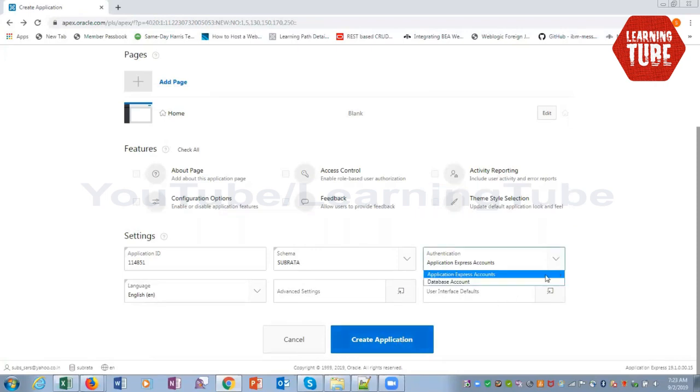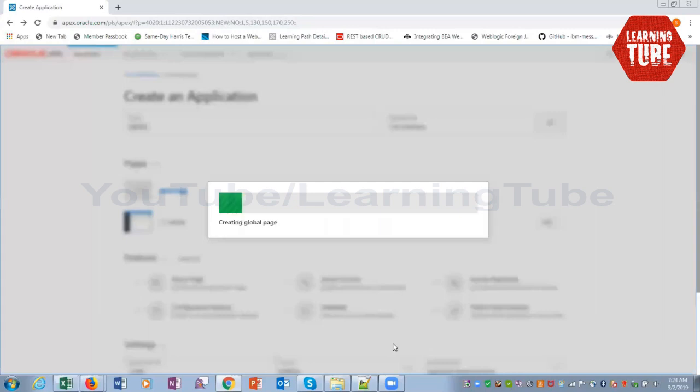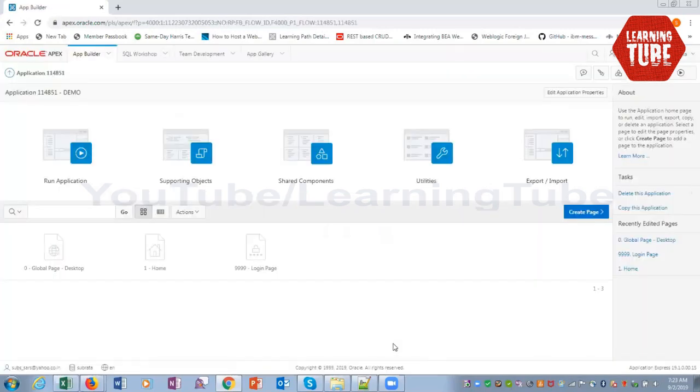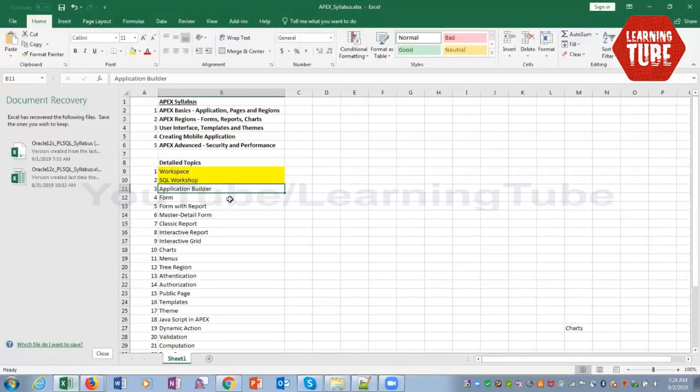In the authentication, we have selected Application Express account. So whatever Application Express account we have will be used for authentication. Then we say create application. So this is our application. We have a home page, a zero or global page, and a login page. So this is how we create an application. This is Application Builder in brief, but we will cover it more when we cover the individual elements.